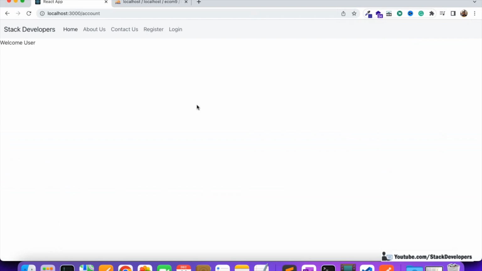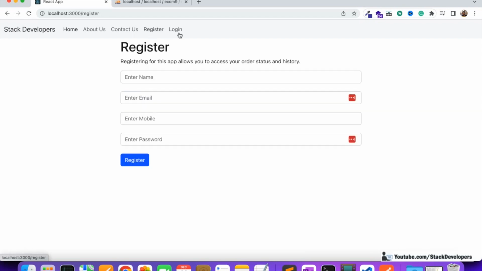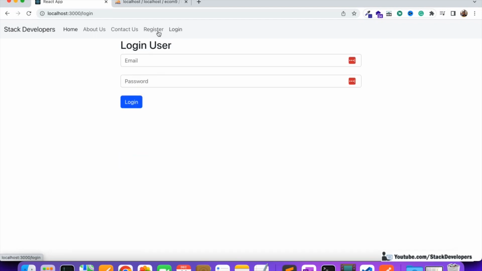Okay, so I hope that you were able to add these validations in your login form as well. Now we are going to handle these cases as well in the next video. Like the register and login links must not come here. Once the user logs in, these register and login links must not come. Instead of that, we are going to show the account link. So that case we are going to handle in the next video.